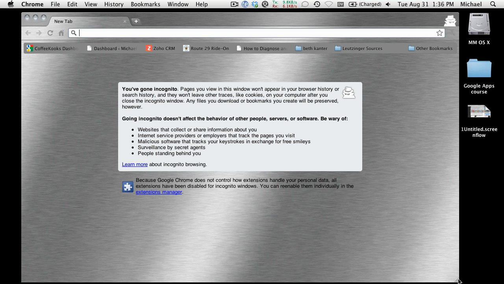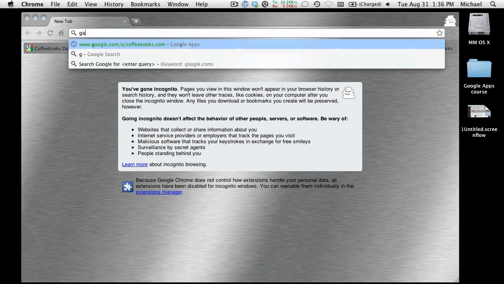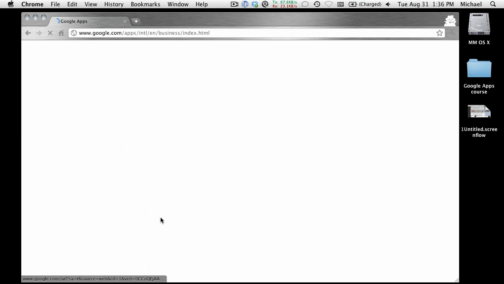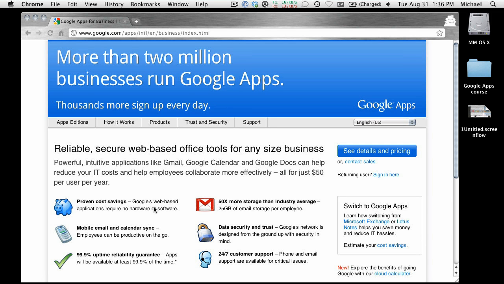Since I'm already logged into Google Apps using my Chrome browser, I'm going to open a new incognito window just to show you what a clean Google Apps installation process looks like. So if I go to www.google.com/a, it will take me to the Google Apps for Business website.